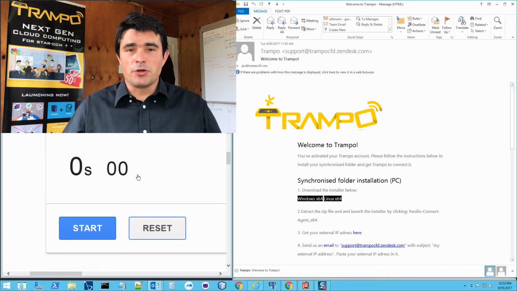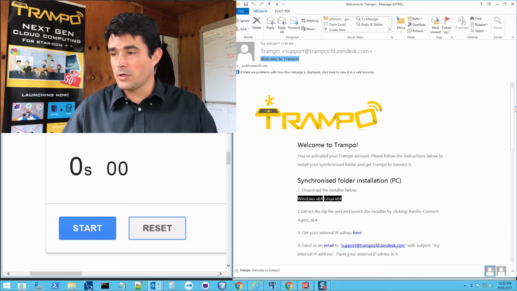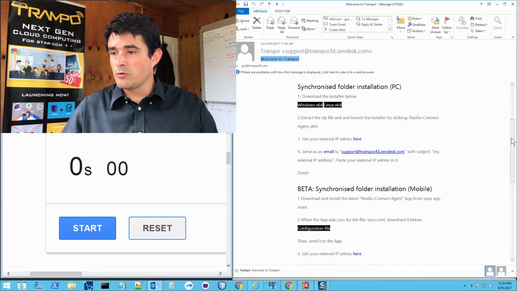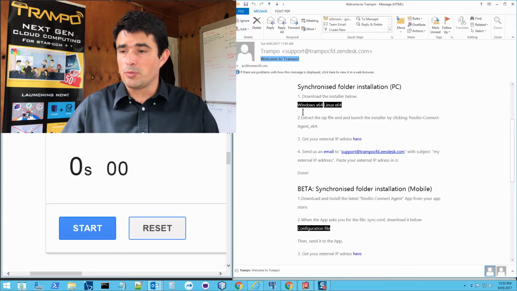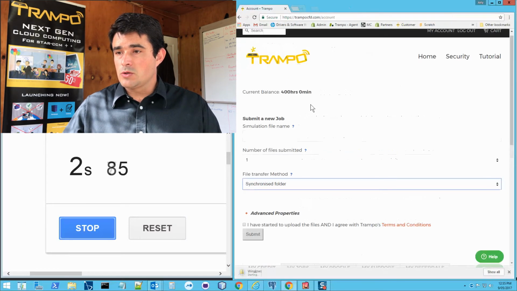Once you've registered your account on our website, you will receive this email entitled Welcome to Trampo. In this email, you've got all the instructions that you need to set up your synchronized folder. So let's go through the process. Let's install it on this computer. Let's see how long it takes us. So that's a Windows computer.